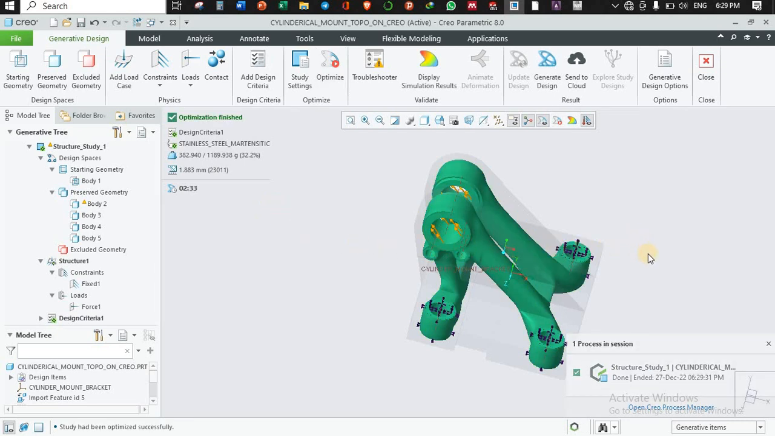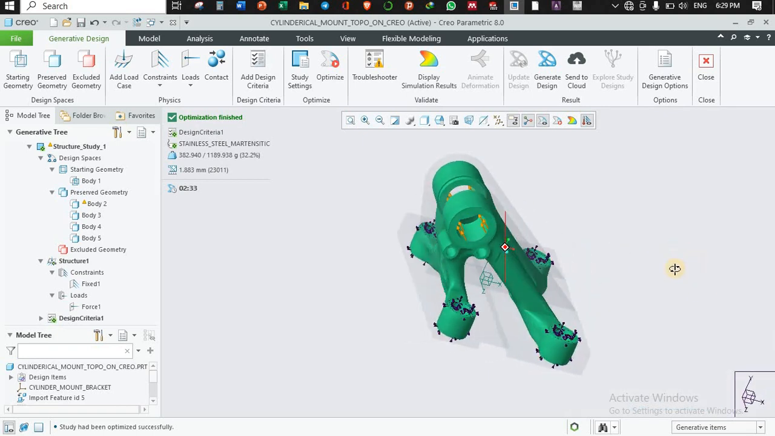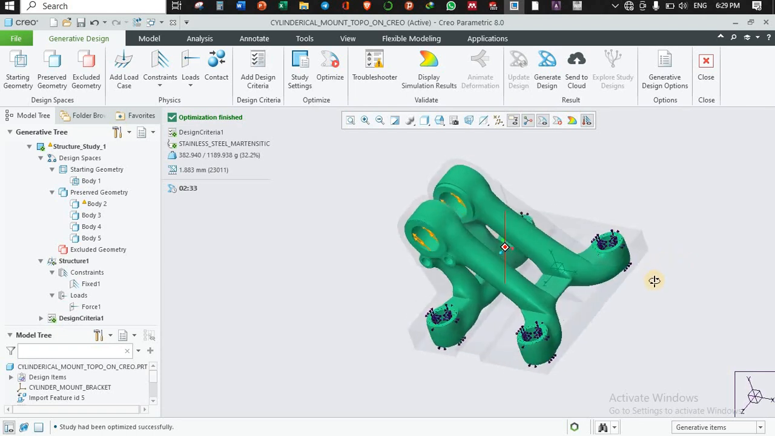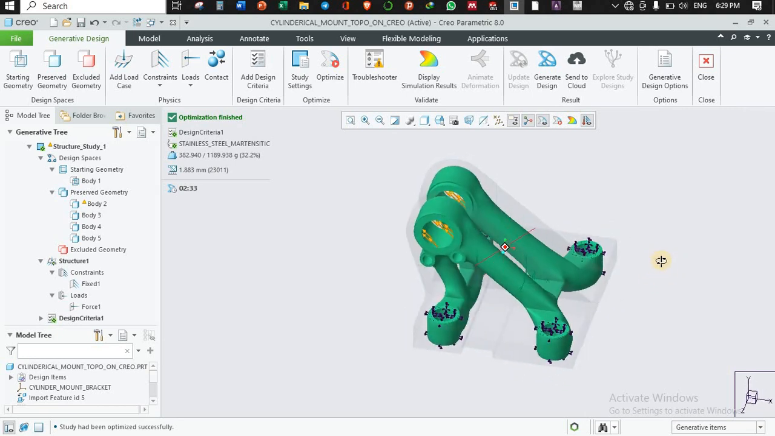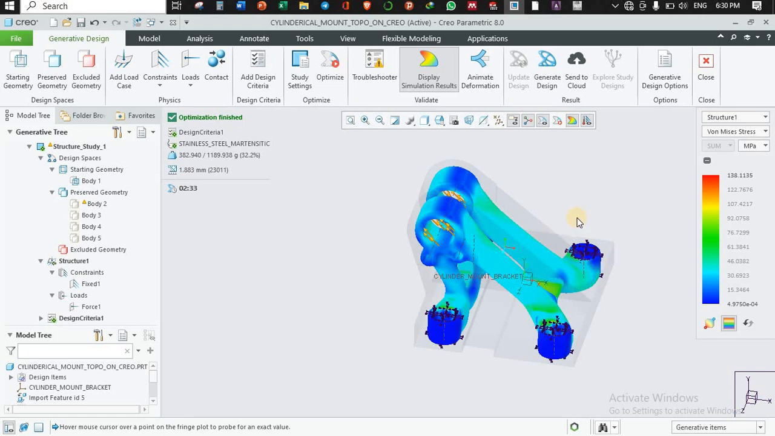Now the topology optimization process is finished. Now we have this optimized geometry. It looks very attractive. Now for displaying the analysis, actually the Creo Parametric optimization module integrates the ANSYS analysis. So for displaying the results of the analysis, we have to hit display simulation results. We hit this one, and then we see the magnitude of the von Mises stress induced in the member. Here the maximum happens at this end. That one is 138 megapascal. Now this one is for the von Mises stress.